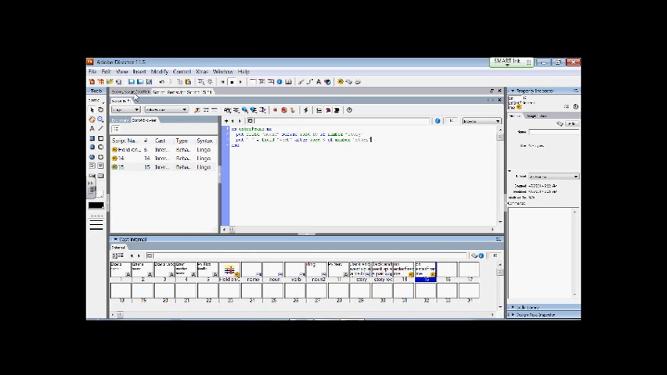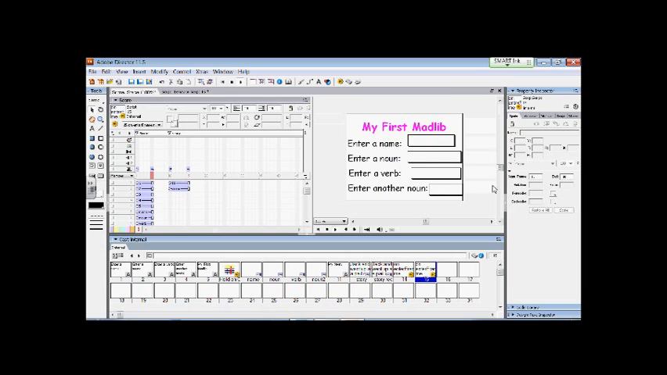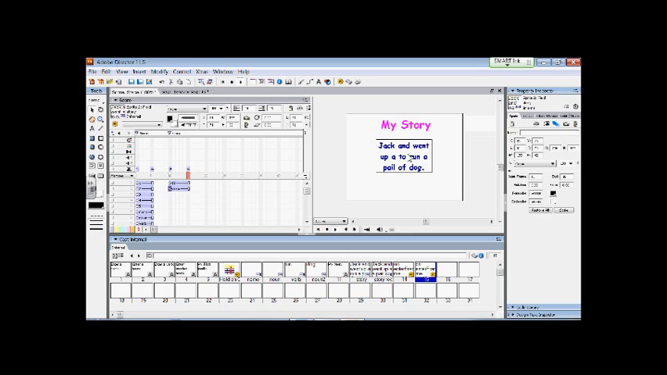Let's test it out. So I'm going to go back to my stage. I'm going to rewind and play. I'm going to put in my verb. Let's say ran. Oh, to run. And my dog again. Go to the beginning of the next scene and notice my verb and my space. It worked. Let's do one more, and then you're going to do one more on your own.